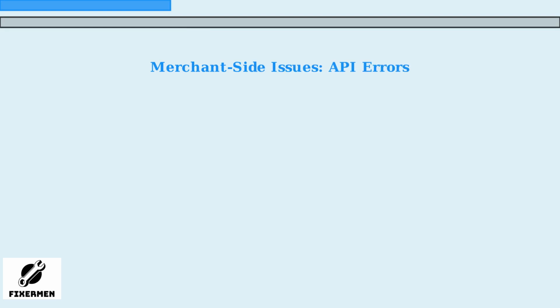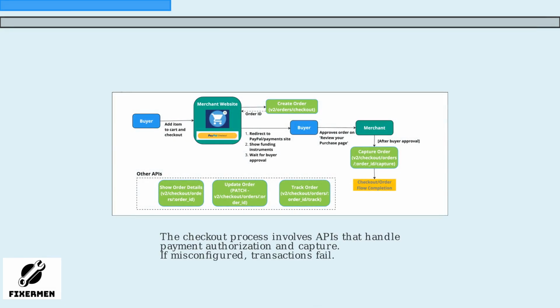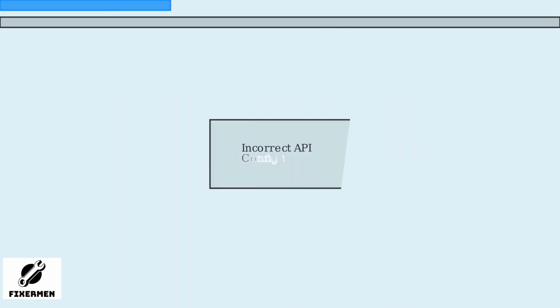Sometimes, PayPal error 104117 occurs due to issues with the merchant's PayPal integration. This happens when the merchant's website or system doesn't properly connect with PayPal's servers. Merchants use PayPal's APIs to integrate payment processing into their websites. This flowchart shows the standard checkout flow where APIs manage the connection between the buyer's approval and the merchant capturing the payment. Incorrect API configurations, such as wrong API keys or improper webhook settings, can prevent transactions from completing. This is a common merchant-side error that blocks the payment flow.